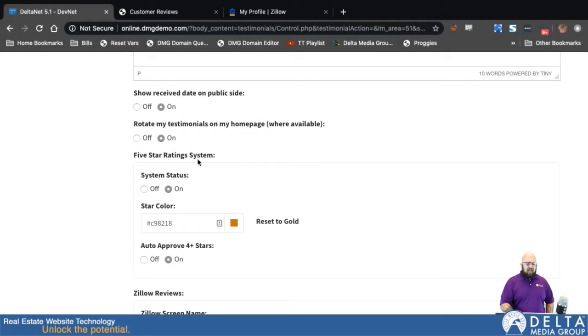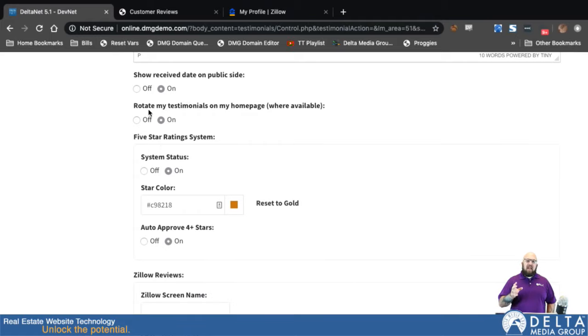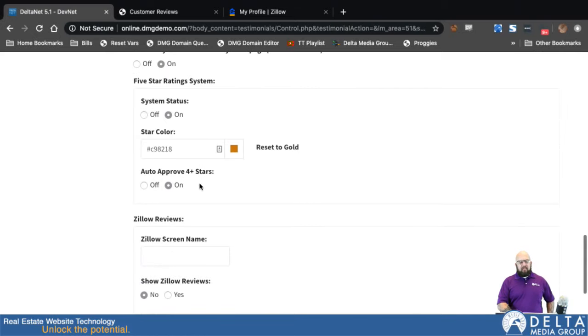Why not? If you're using a theme or a modular theme that has support for rotating testimonials on the home page, and you just have to go through the different reviews, there's a little bit of a description on each one that says its capabilities. But when you set up your homepage theme, if you're using one that supports rotating testimonials, this is where you would control whether or not those will rotate. So you can turn that on or off.